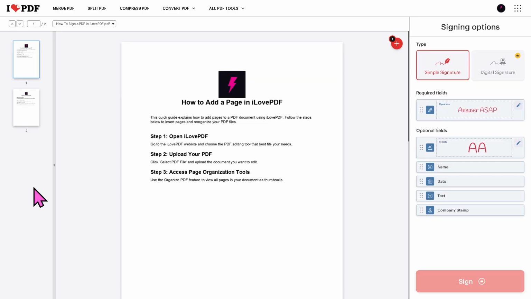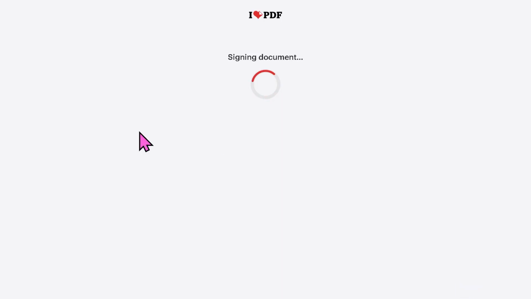Once you've done that, all I have to do now is click the simple signature. It will be added to your PDF, and then click the sign button. Let's say I'm going to drag it here and click the sign button. After the signing process is complete, all I have to do now is download the signed PDF.